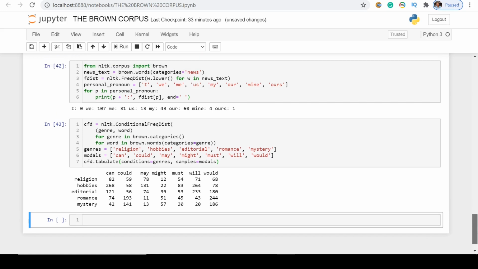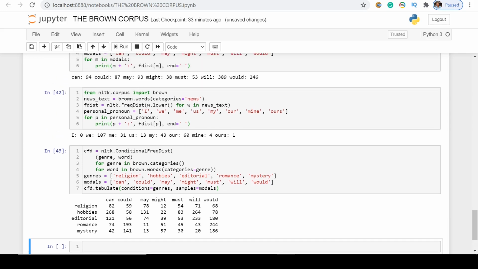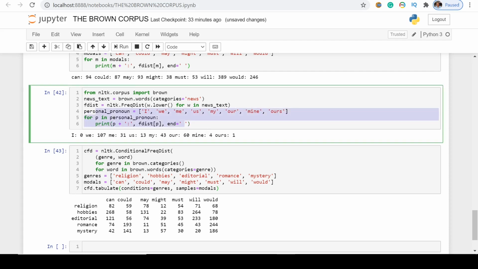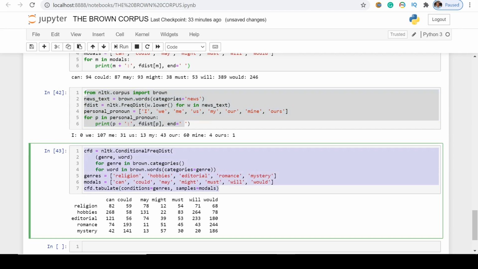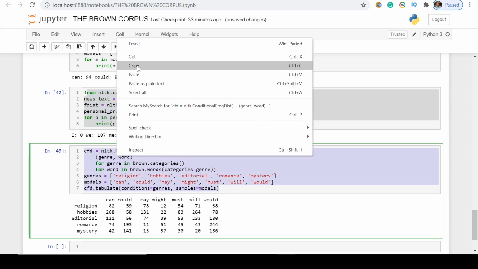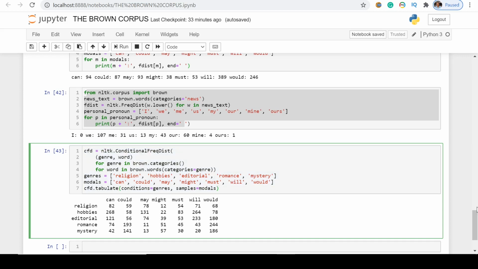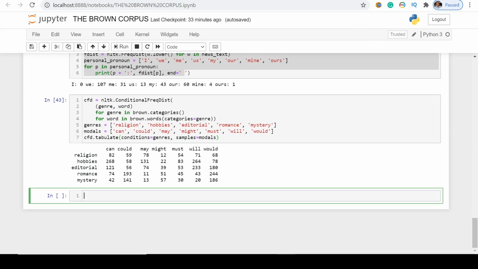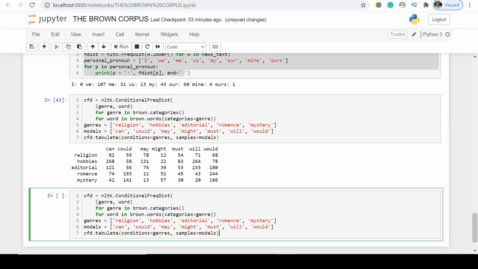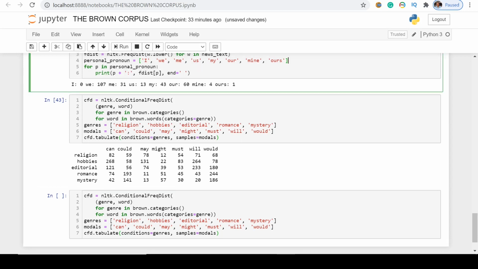Okay, so what about, let's have again our personal pronouns. Let's make a table so that we would be able to make differentiations. So let's copy this code, and then we are going to have the personal pronouns. Let's just copy and paste to make our life simpler.